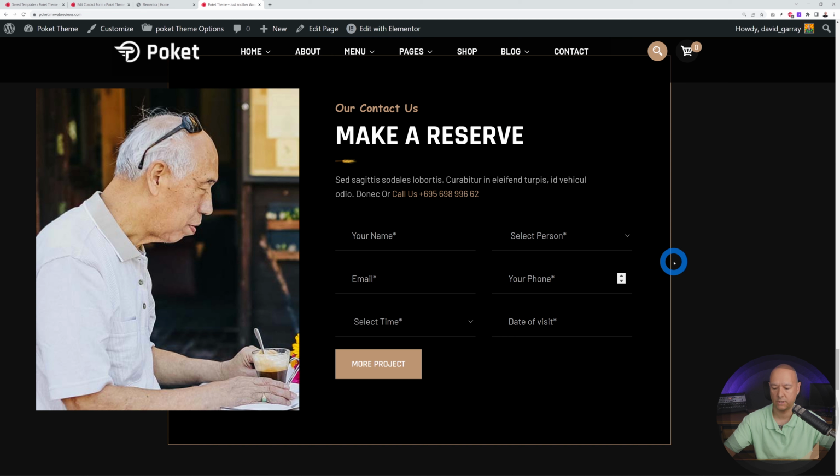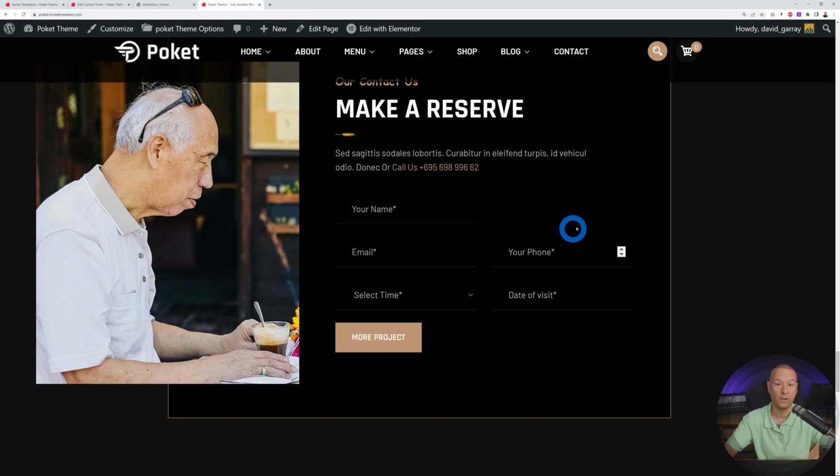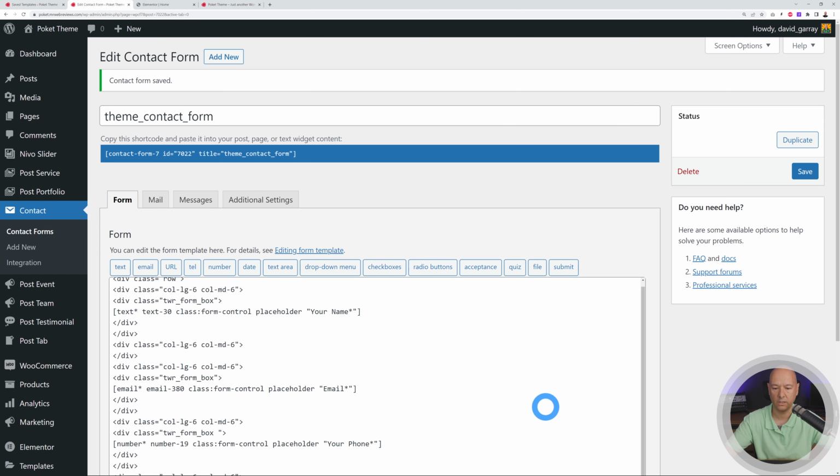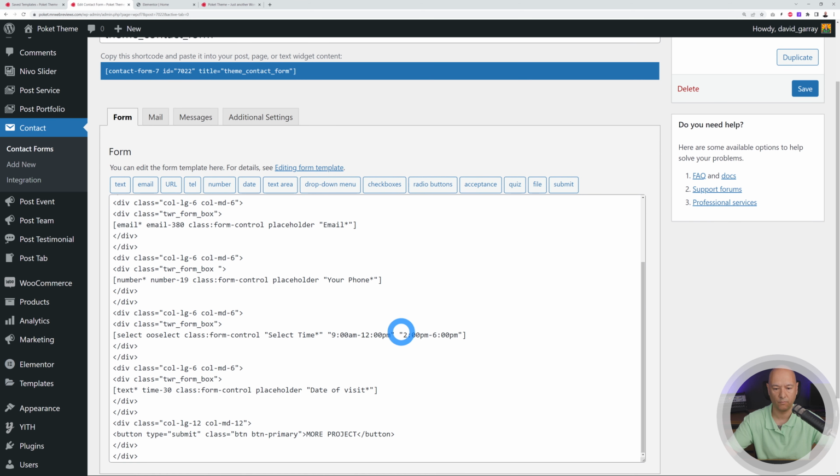Let's go back to our front end. Let's refresh. And there it is. As you can see, now we just have your name, email, phone number, select a time, and date of visit. So here, this is a drop-down menu with the selection, time selection. And again, this one here, if you go back, you can add your own information.